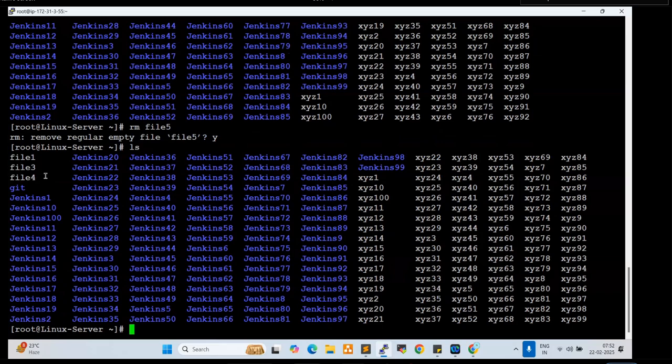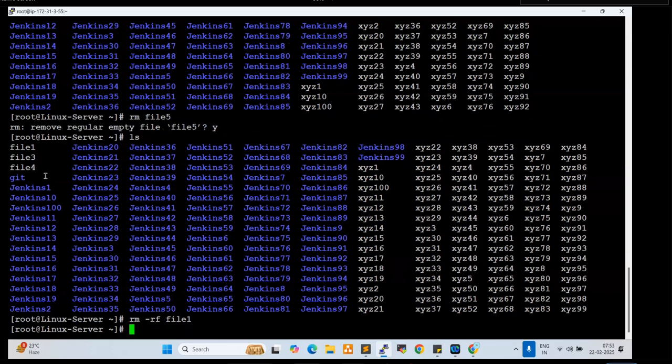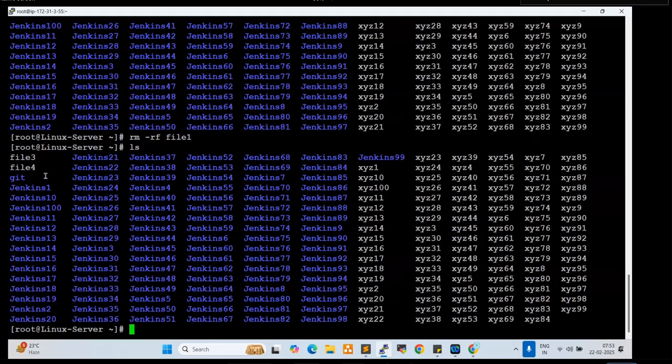Now I want to delete file 1, or file 5, whatever, but without interaction. How can you delete? rm space hyphen rf. rf is recursively, forcefully. The file will be recursively, forcefully removed, right? Yeah, space file 1. Without asking anything, it is removed. Now, if you check ls, file 1 is not there.